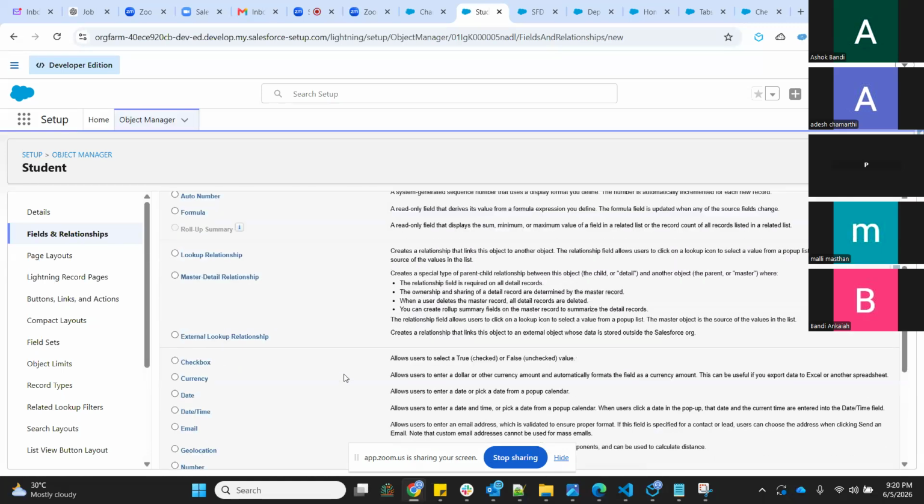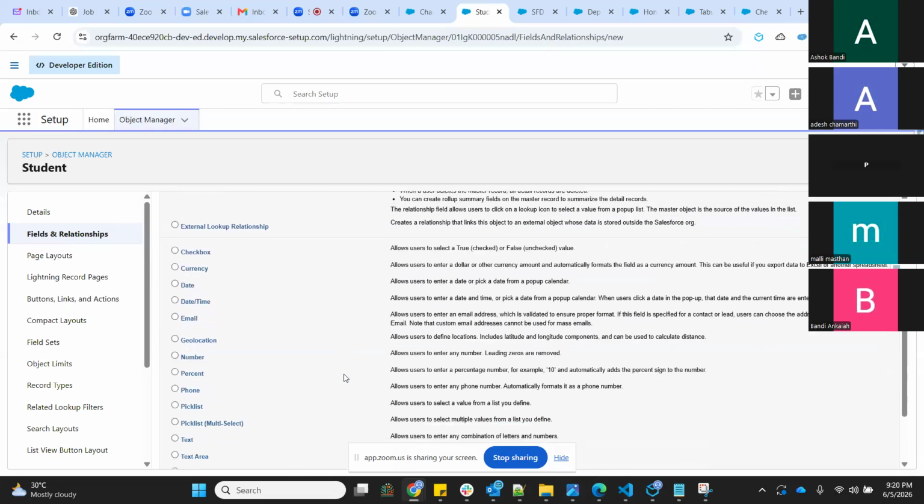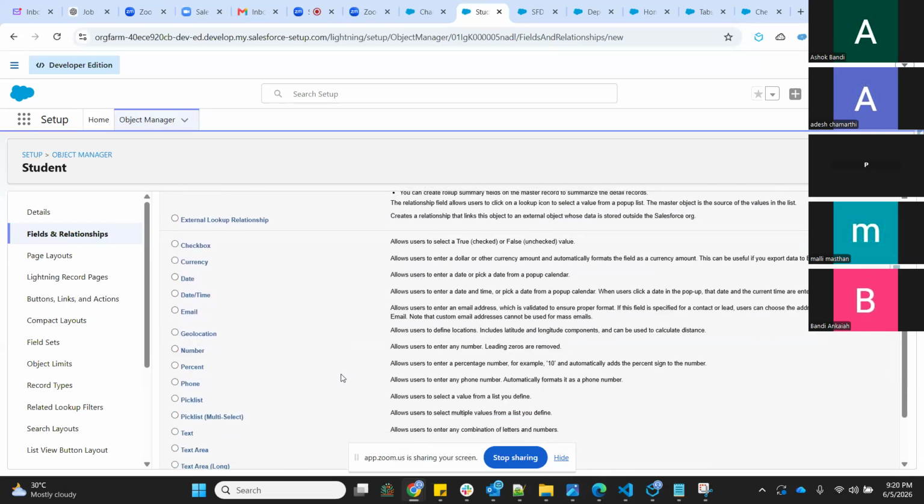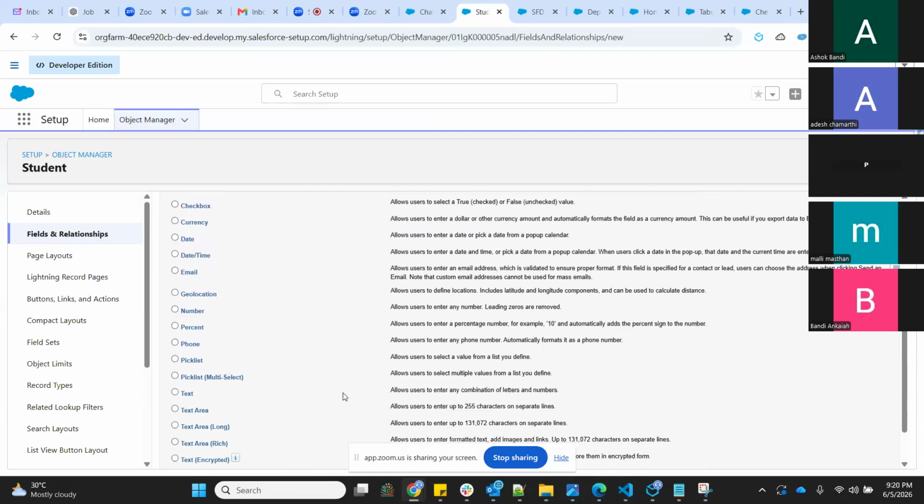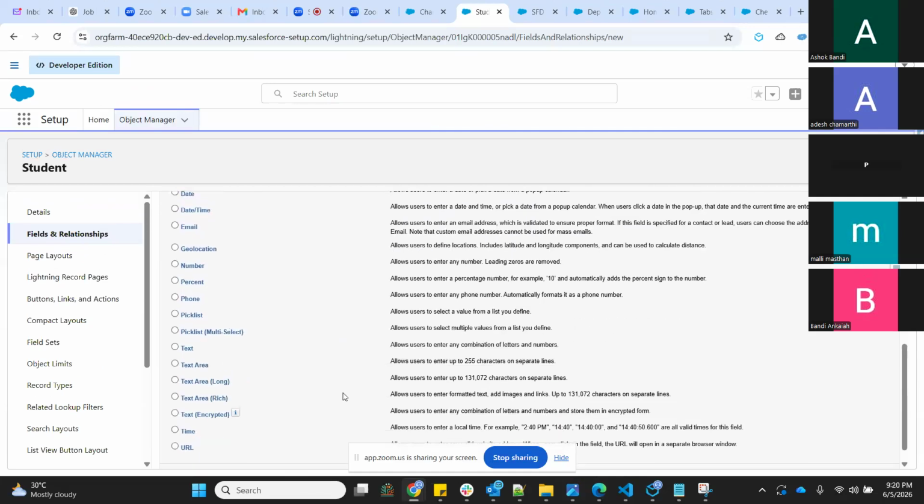So here I'm going to create a gender. Okay, so gender in the sense whether female or male. I need to show both of them, right? I need to select. Okay, pick list I need to use.